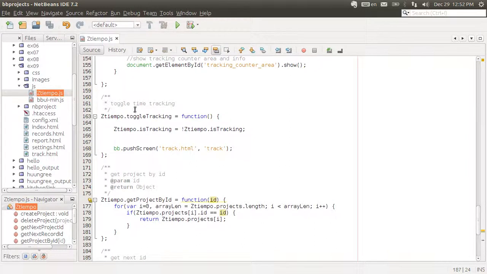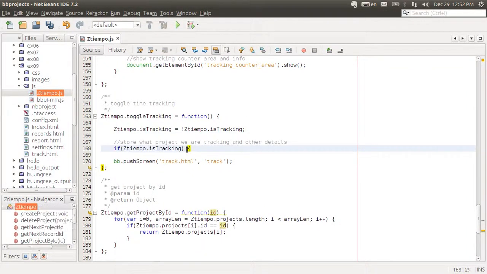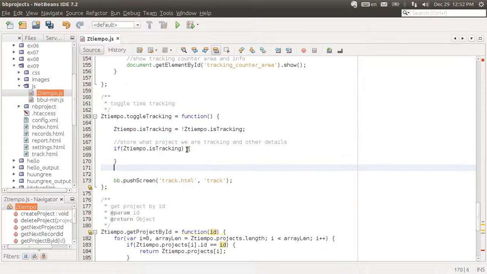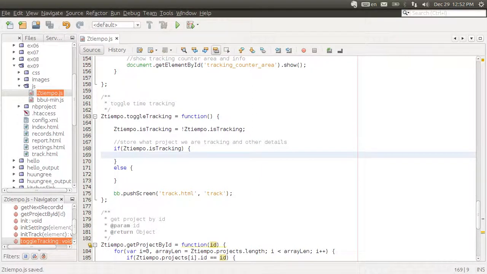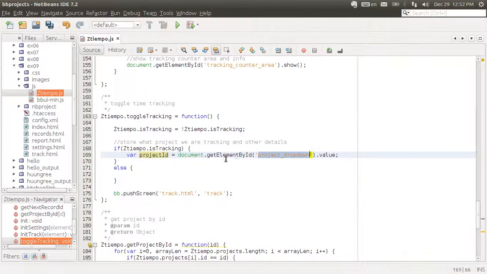Okay, so let's go to toggle tracking. If we start the tracking time, we want to keep some record of that. And then when we stop tracking time, we'll do other things. So first, when we begin tracking time, the first thing we want to do is get the project that we selected, get the project ID by selecting the drop down and getting its value.